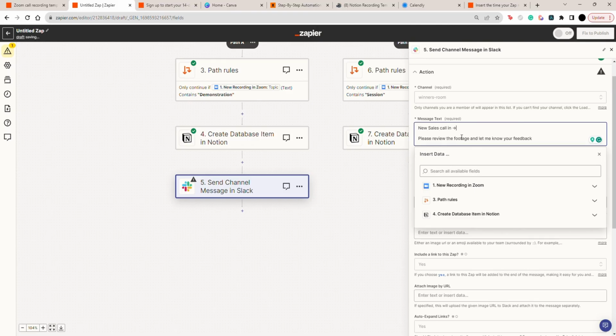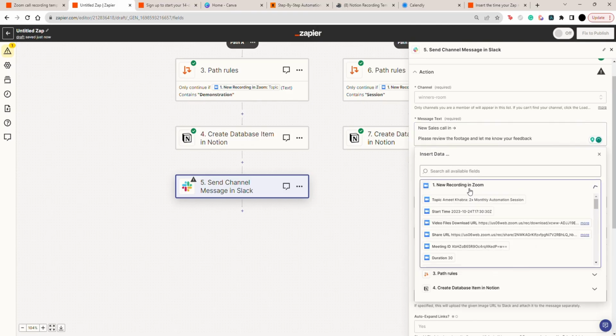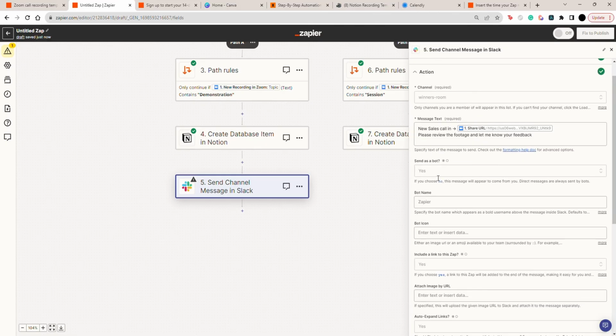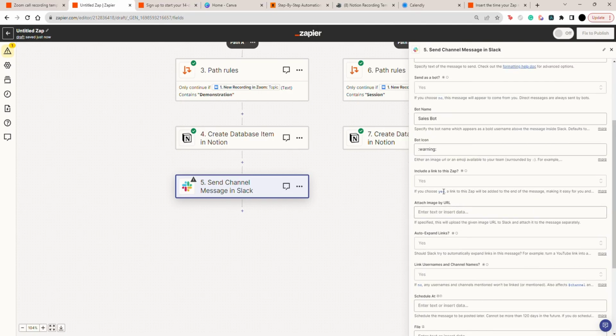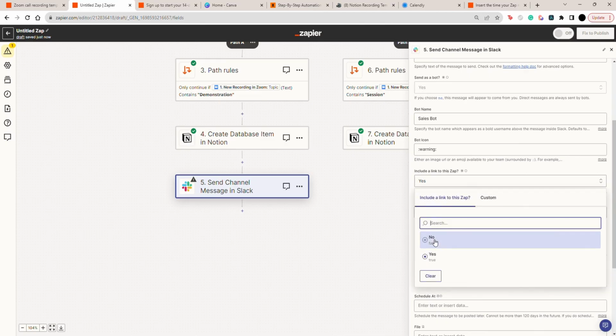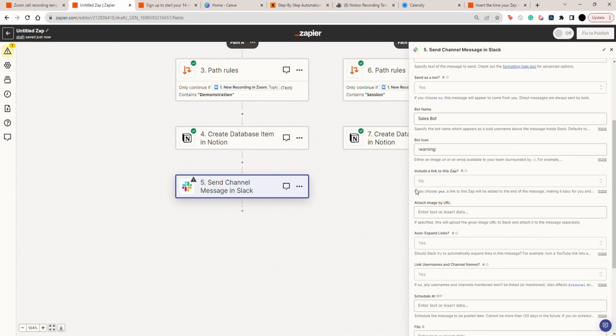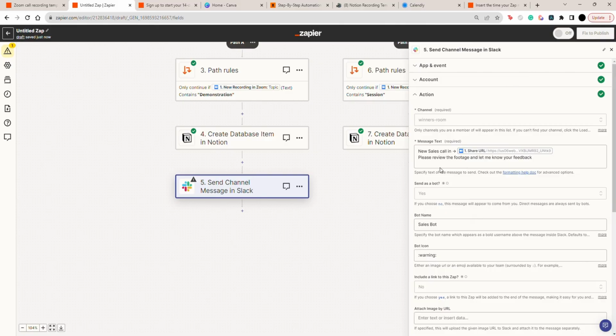All we're going to do is add the recorded link straight from Zoom by adding in the share URL from the Zoom steps in the trigger. And that's basically it. Let's kind of customize this a bit. We'll change the bot name to salesbot, and then we'll give it a nice little warning icon as well. Now, I don't like to include a link to the Zap in any of my Slack messages. It kind of makes it look a bit ugly, so I'll say no to that. And that's basically done.